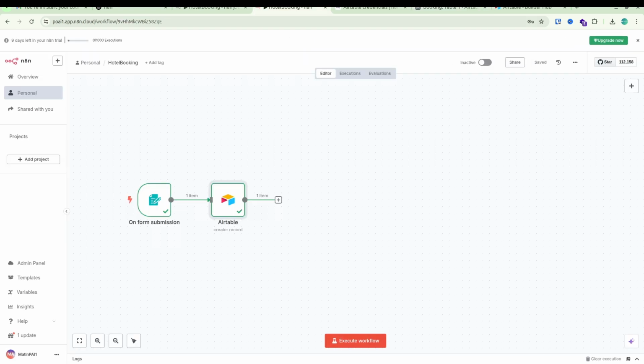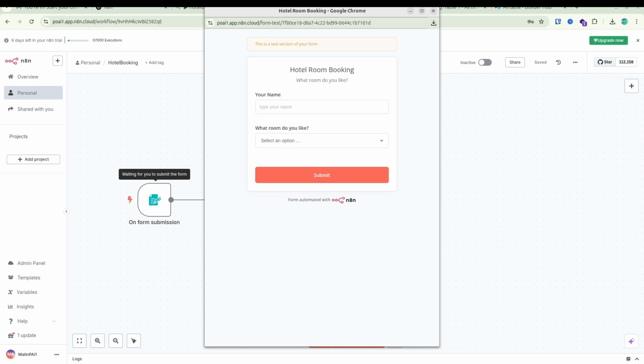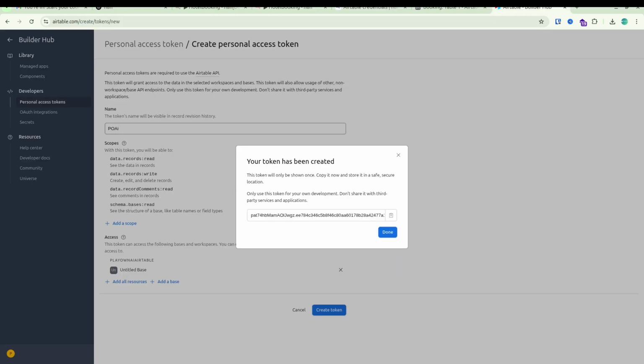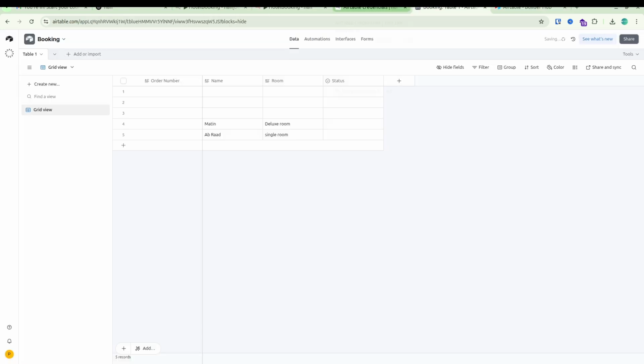Now we execute our workflow. Type your name, Alrat, and single room, submitted. This Alrat is added in our room.